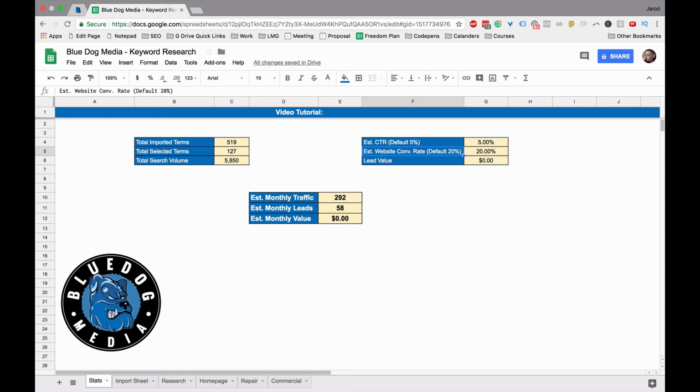For the local space, it's roughly 20%. I'd say that's about average. It's really going to depend on industry as well, but 20% is a decent baseline. If you have your own numbers, go ahead and put yours in there as well.